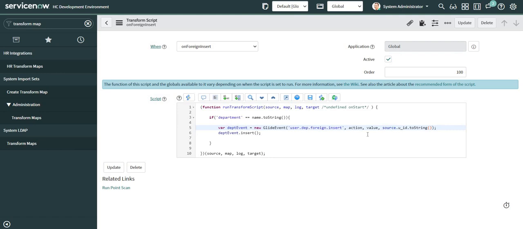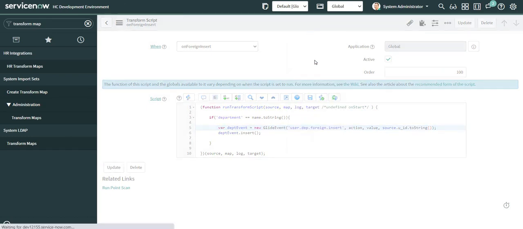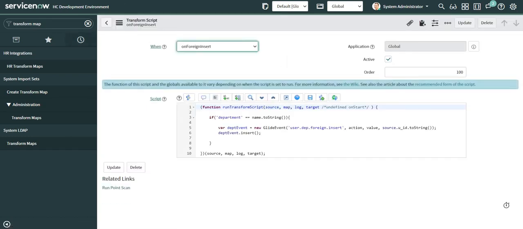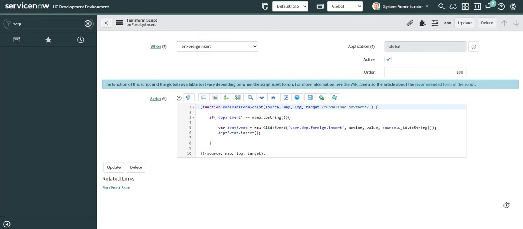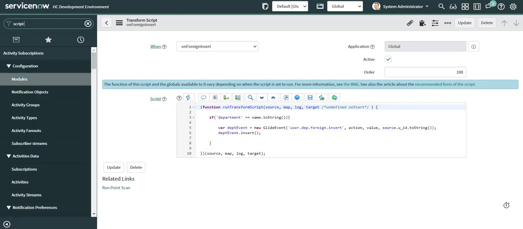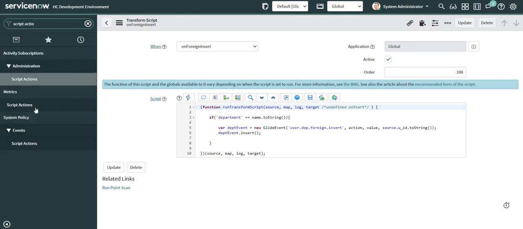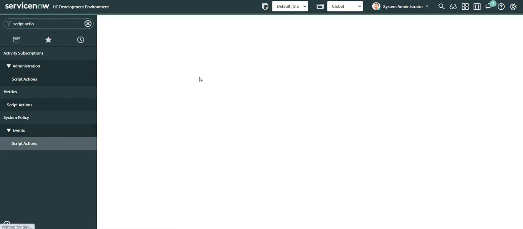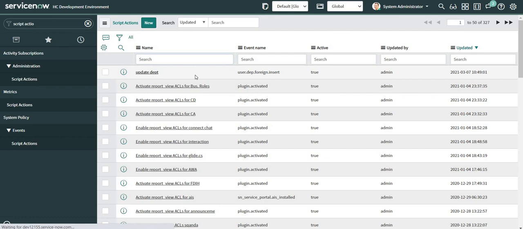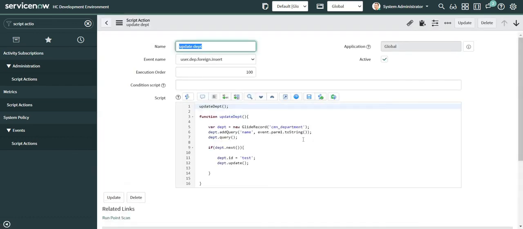And if you want to pass multiple fields, you can also do that by cascading the data into one single variable and then passing it over here. Let me just save it. And I'm going to navigate back again to my script action, which will be executed when this event is fired. Update department is the one. And this is the place where I am updating the ID.